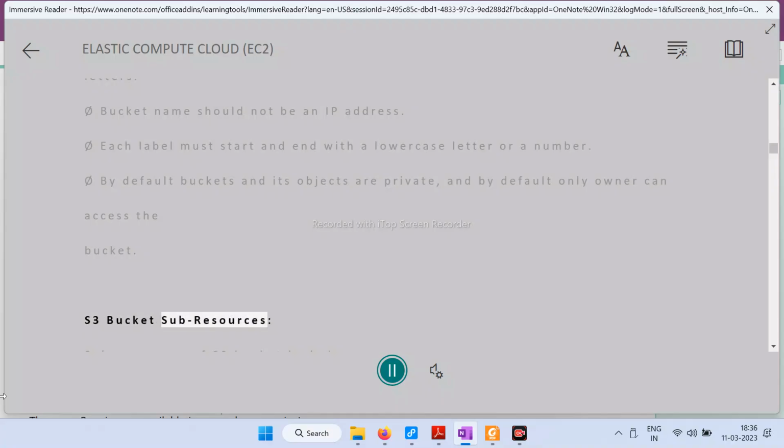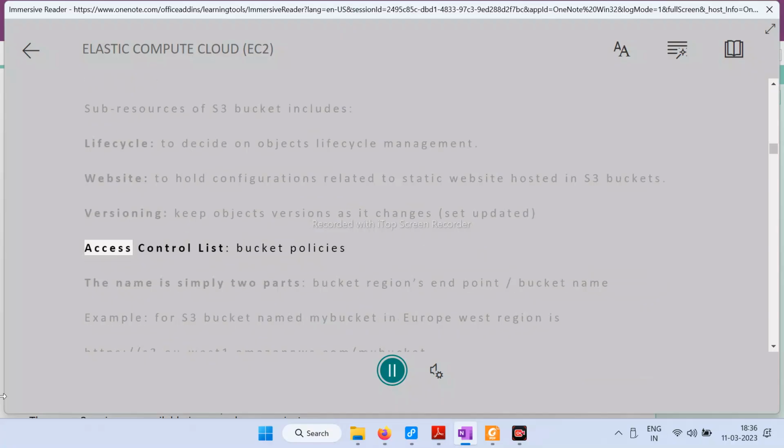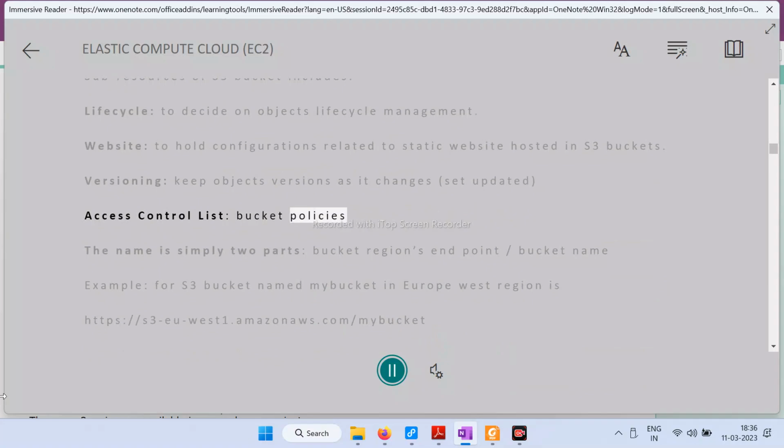S3 bucket subresources. Subresources of an S3 bucket include lifecycle, to decide on object lifecycle management. Website, to hold configurations related to a static website hosted in S3 buckets. Versioning, to keep object versions as they change and are updated. Access control list, and bucket policies.